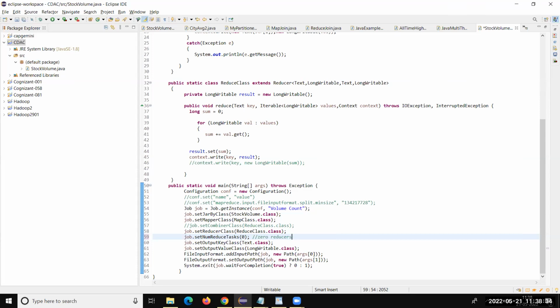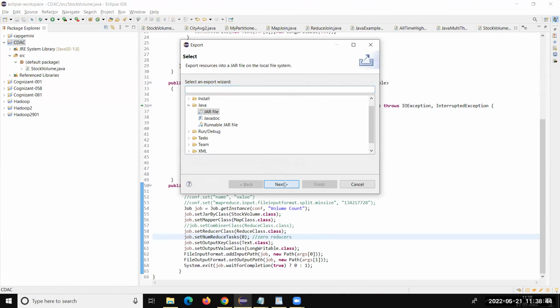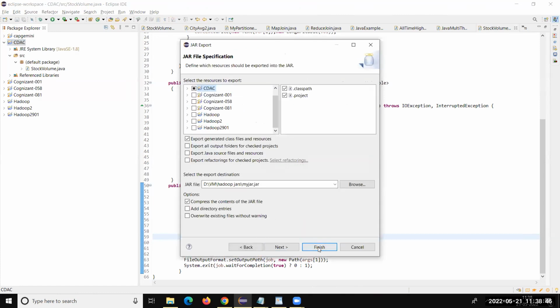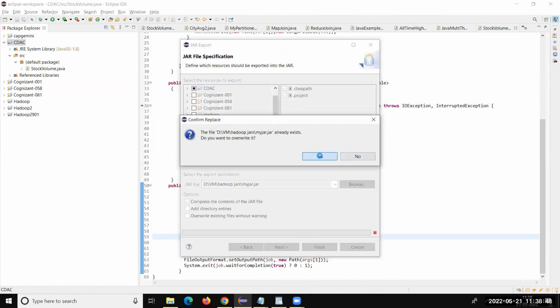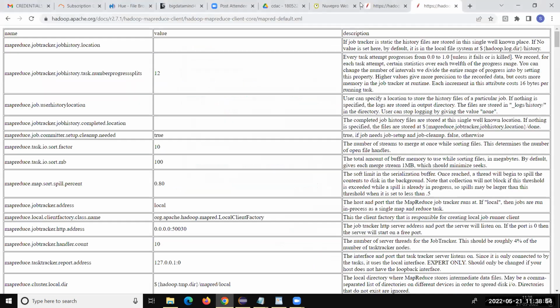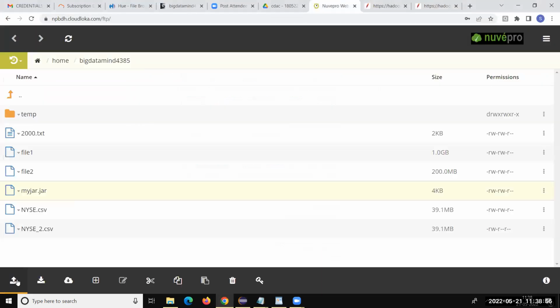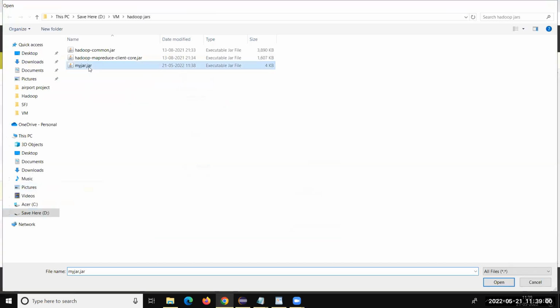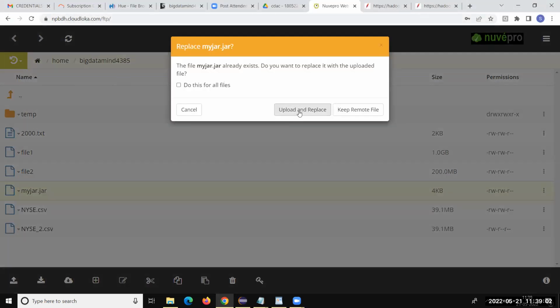So make the changes, save your project, and update your jar file again. Whenever you make changes, you have to export and update your jar. Just say finish and you'll get an overwrite prompt. So again, you have to do export, FTP, upload and replace.